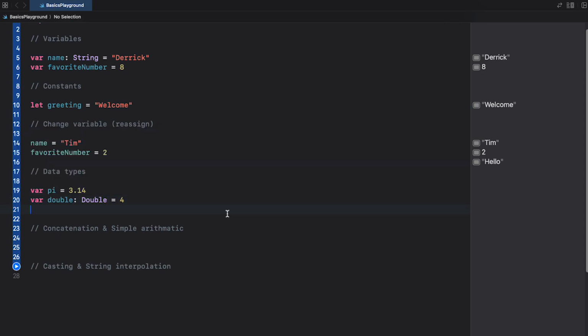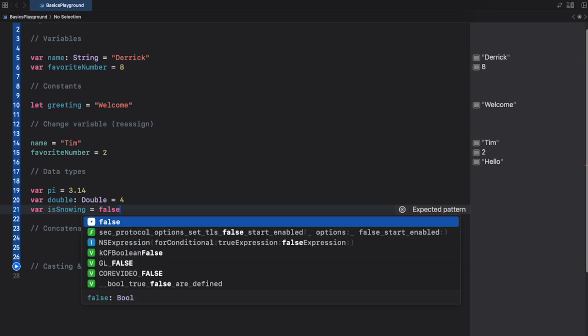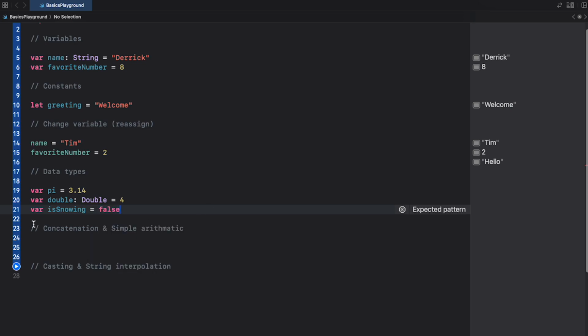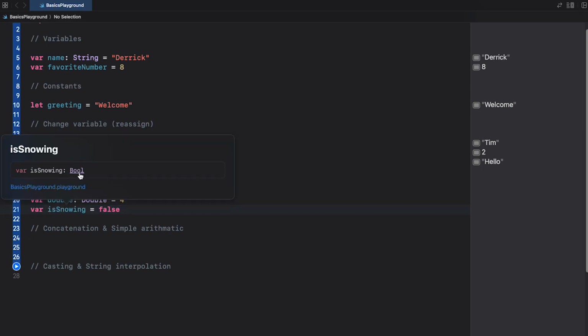The last data type we're going to cover today is a bool, or Boolean value, a type that represents either true or false. This is a simple yet important type which we'll use a lot in the logic of our apps. A bool is declared by typing either true or false as its value. For example, I could say var isSnowing, and I can set that to be false because it's not snowing. And if I check the type on it by option clicking it, it'll tell me that it's a bool.